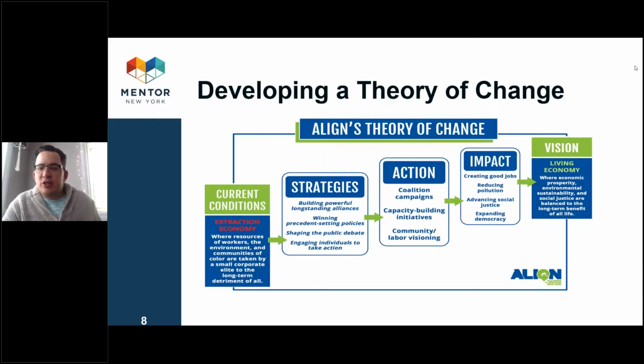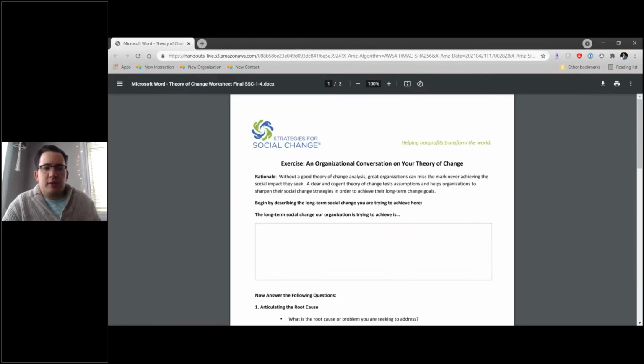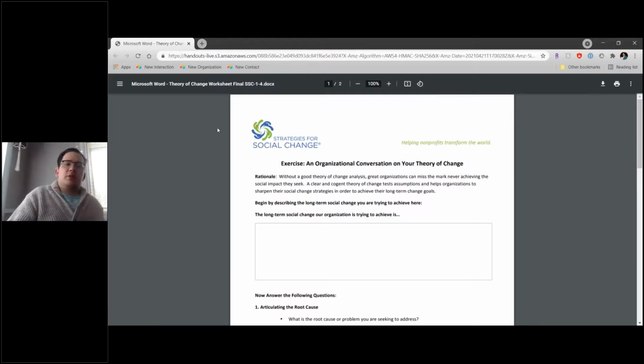In the handout section, there should be a handout on the side panel with the theory of change worksheet. So I'm going to just show you this really quick. You can find similar things like this online too. This isn't the only one. It was just one that I chose. But this is what it should look like.